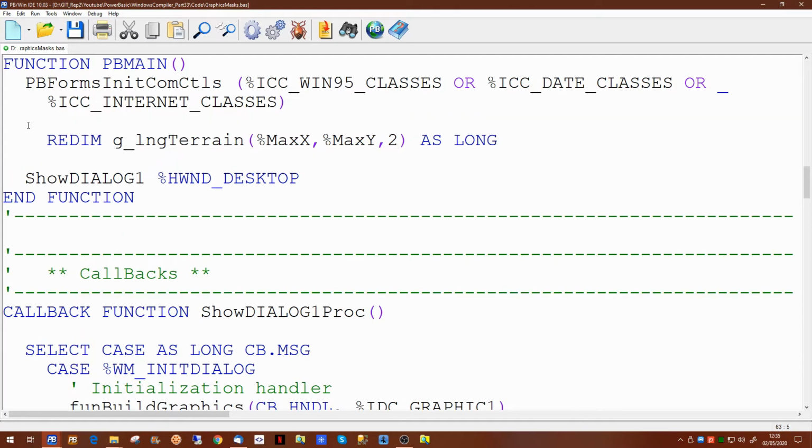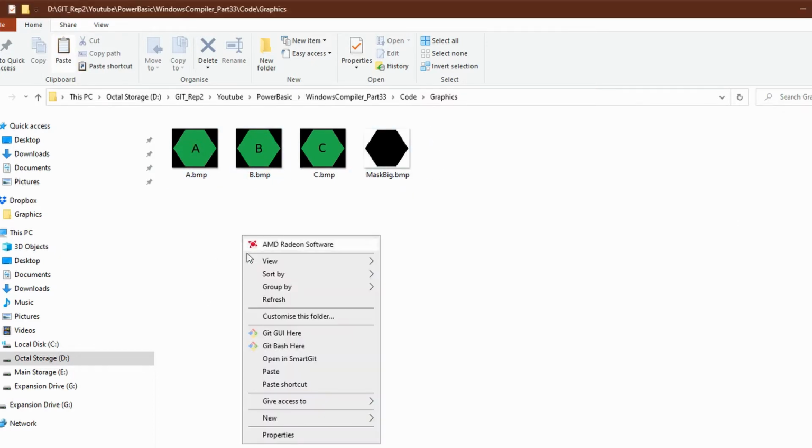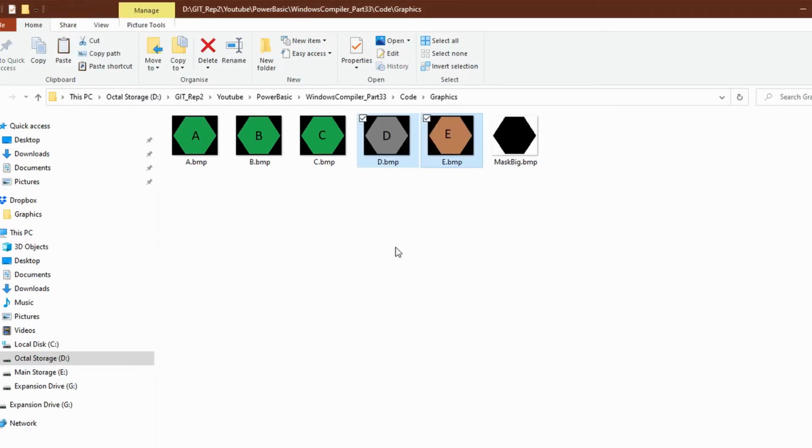And we're going to make this a 3-dimensional array because we want to store the x and the y coordinates of the top left-hand corner of the mask we're going to put onto screen, and we also want to, in the third element, store the value of the type of terrain. Now we have at the moment 3 different types of terrain, A, B and C, plus our mask. We're going to copy in a couple of new types of terrain. We'll make these D and E and we'll make them different colours.